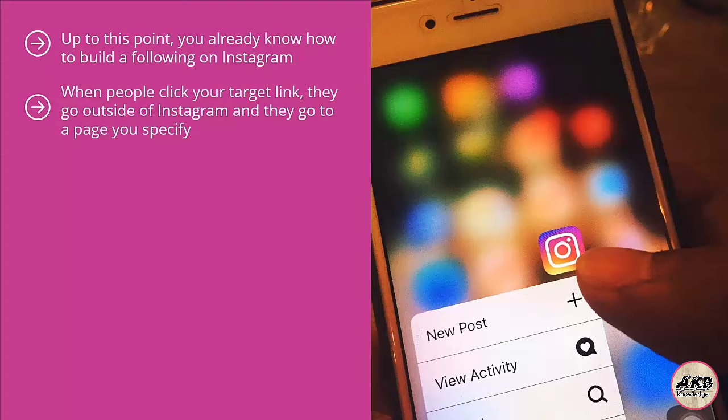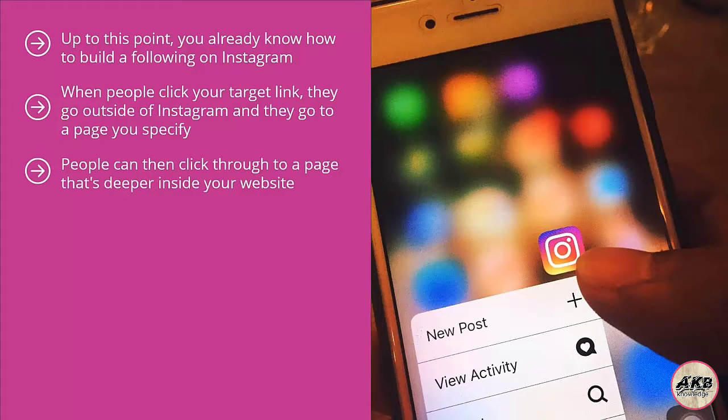This page can be a consumer guide which qualifies your traffic. People can then click through to a page that's deeper inside your website. Ultimately, they can click on a link to go to the squeeze page for your mailing list. This is the page that recruits people to join your mailing list. You can also promote a sales page using these internal pages. There are just so many ways you can go with this.